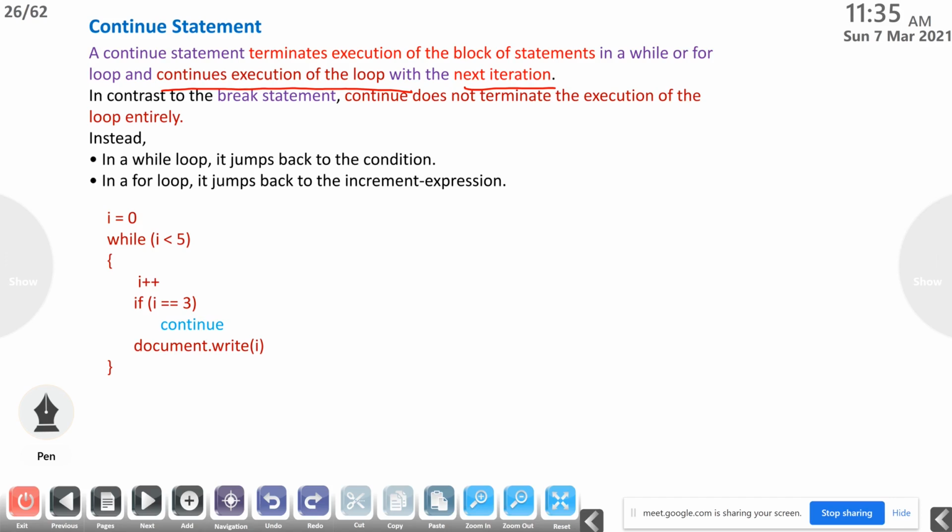If you are using break in a looping statement, what will happen? That looping statement will be terminated. But if you are using a continue statement in a looping statement, it will not terminate the loop entirely. Instead, in a while loop, it jumps back to the condition, and in a for loop, it jumps back to the increment expression.